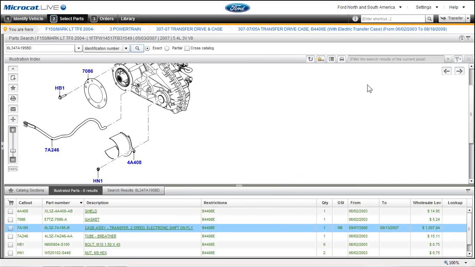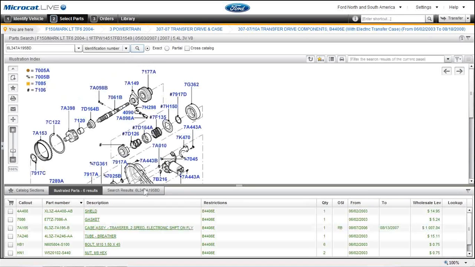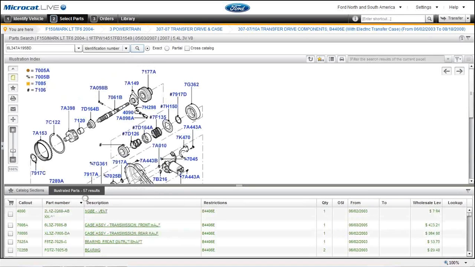He doesn't really quite want to be here. He wants to be inside the case, because Hank has said he's got a whole bunch of parts inside the case that are damaged. So one last thing. This is 4 clicks to here without knowing any base numbers or anything else. Your next click is the right click to show the internal components. Now watch here, the 6 parts down here. We're going to change to the 57 VIN-specific parts that are inside this transfer case.